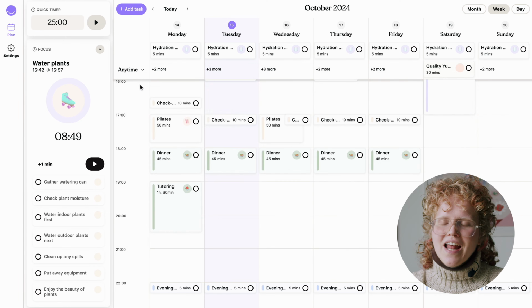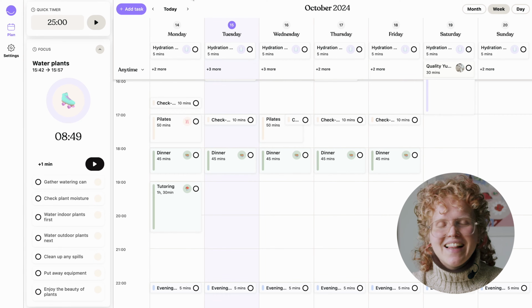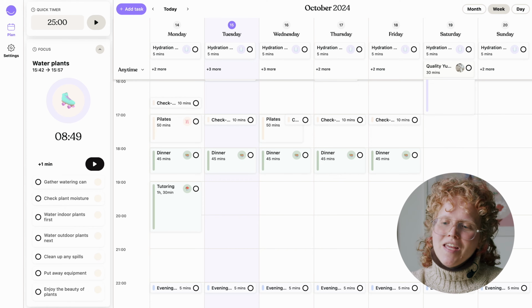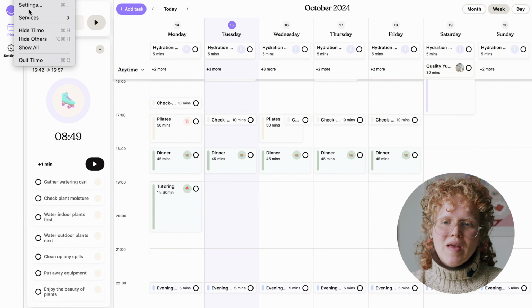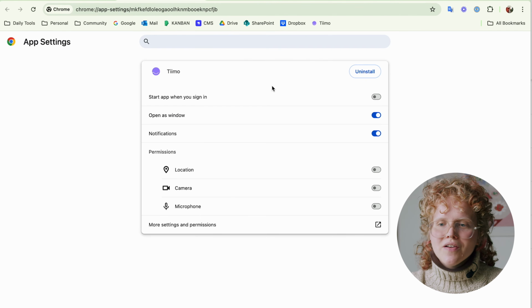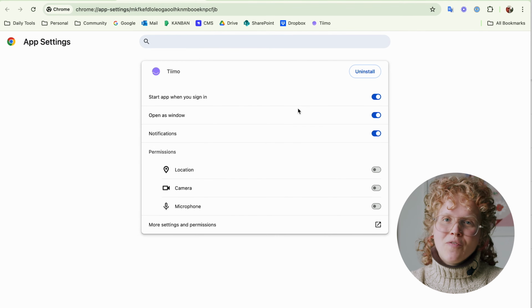This is really great because it gives you just a really clean desktop version of the app. You can also choose to have the app open whenever you turn on your computer. So you do that under Settings and you click Start App when you sign in. This gives you a really easy overview of your tasks whenever you're working on your computer.